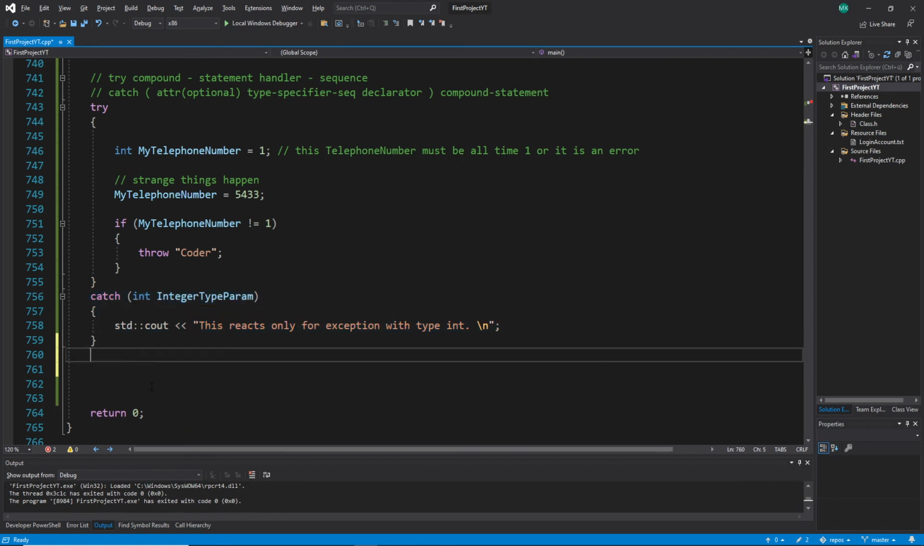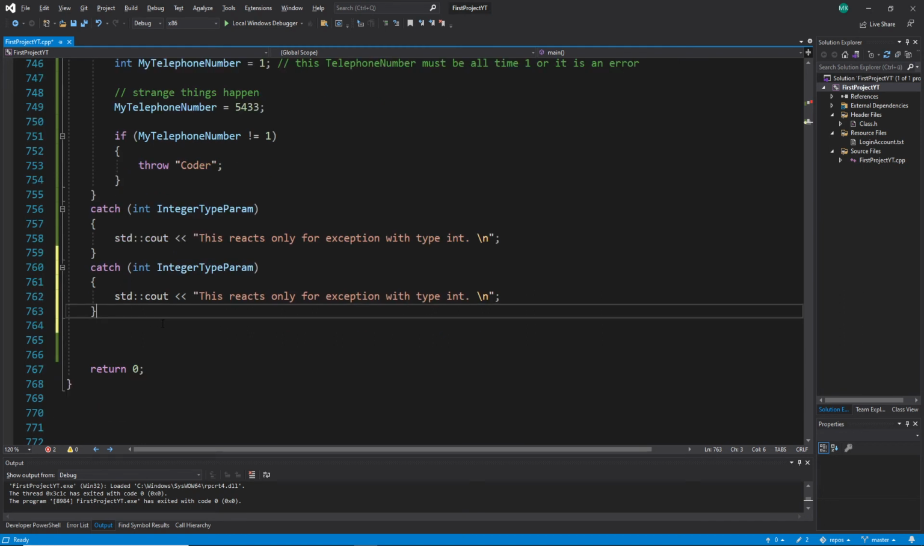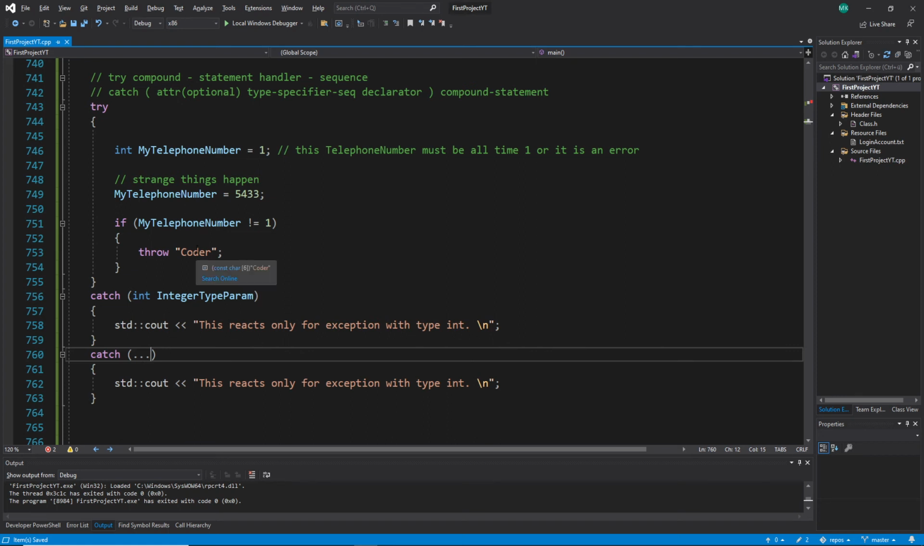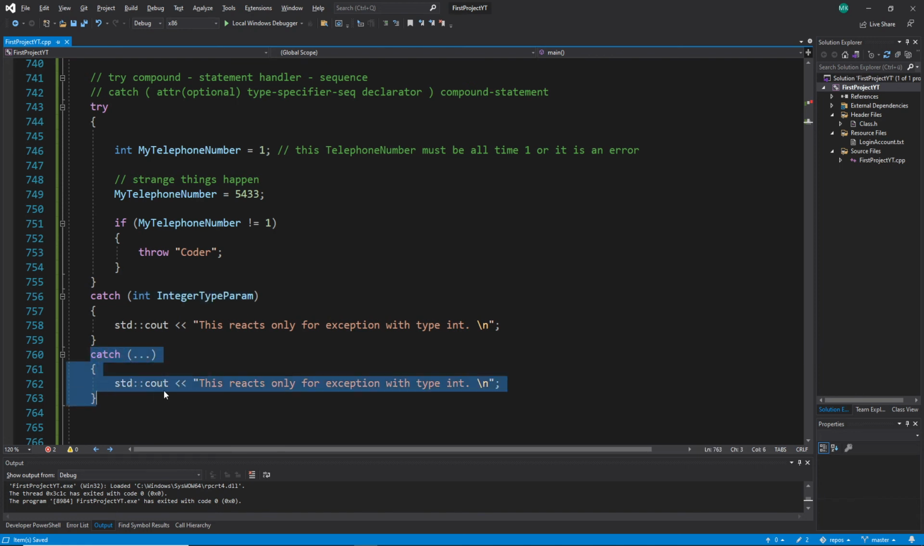And I can put here another catch because I can put many catches here if I want. But this time I change this one here. I accept any type. I will react to any type. Here we have an int type, which means this one will react, not this one, but this one is accepting anything. That's why we should use this one as the last catch block, because it's reacting to anything. And in this case, let's write here, this will react to any type.